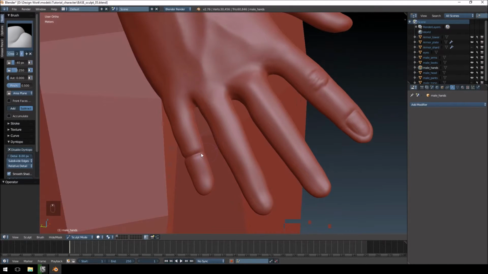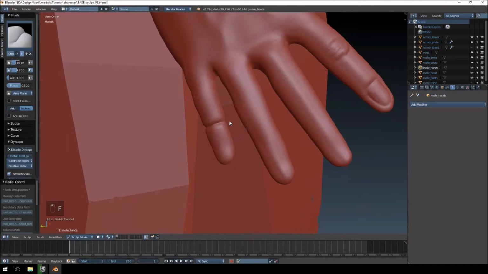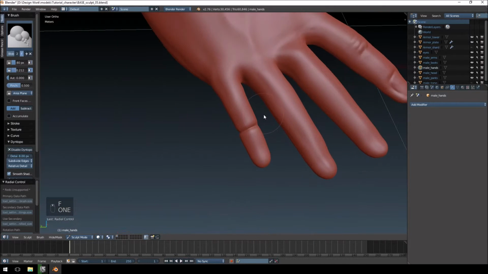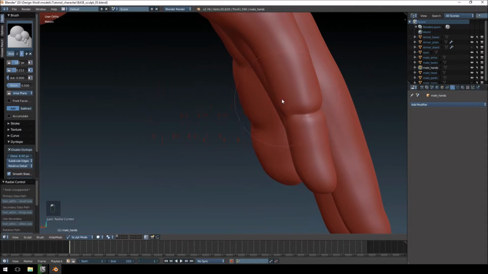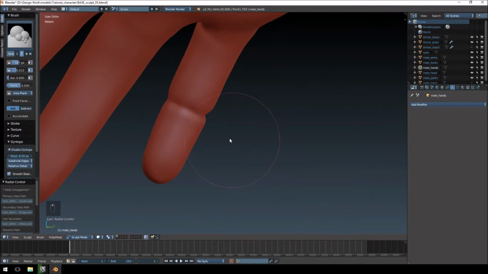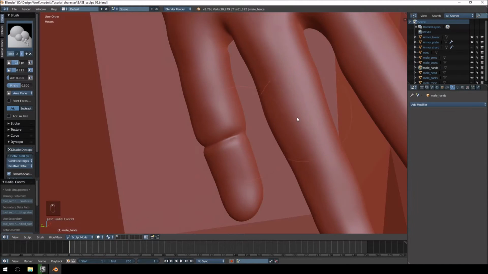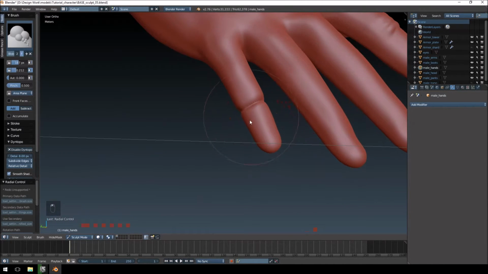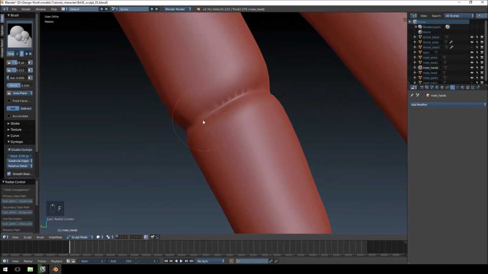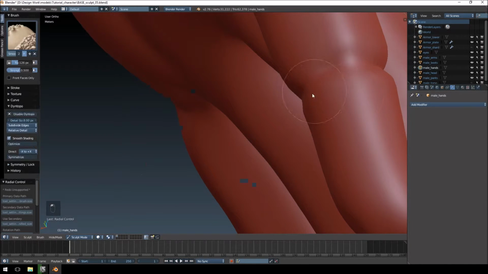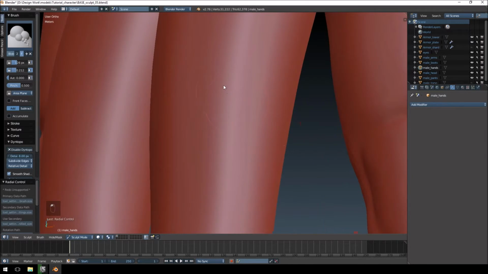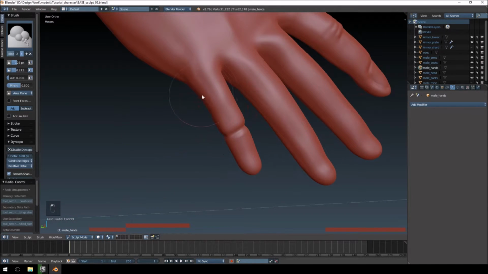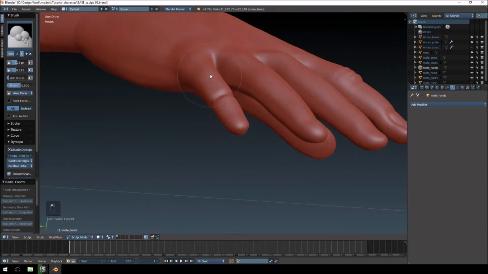Might look a little bit weird, but we are going to flesh it out right now by just using the inflate brush and then inflating this part of the finger. There we go. And then we're going to smooth it out quickly. And then just inflate the rest.